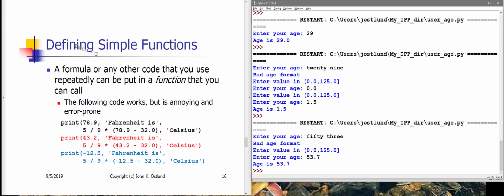Next up, we're going to take a look at defining simple functions. If you have some kind of formula that you apply over and over again, rather than repeating all of the code for that formula, it's a good idea to store that formula into a function that you can simply call.